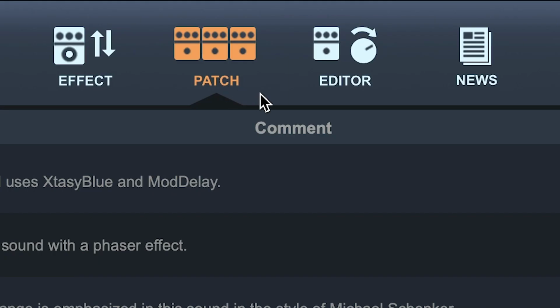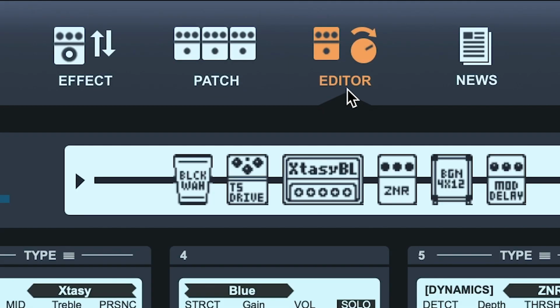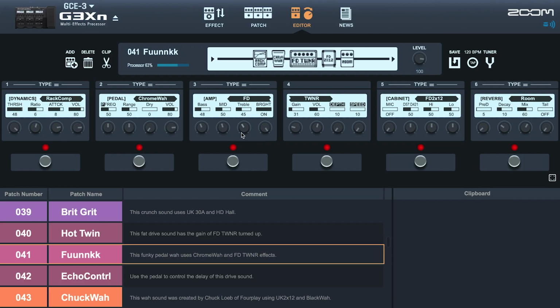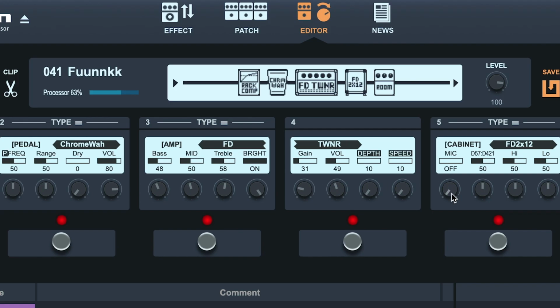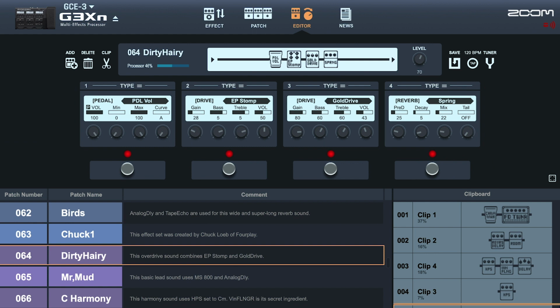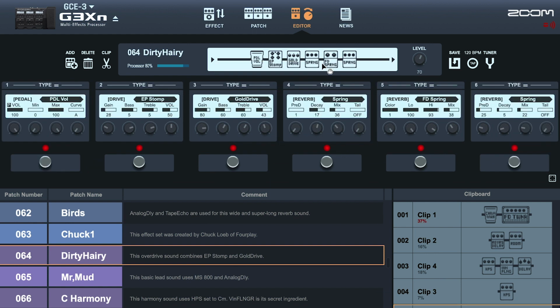Switch to the editor view to change the parameters for the effects in a patch, while monitoring your changes in real time through the GCE-3's built-in DSP processing. You can change effects, adjust parameters, copy and paste effect chains, and move between patches.